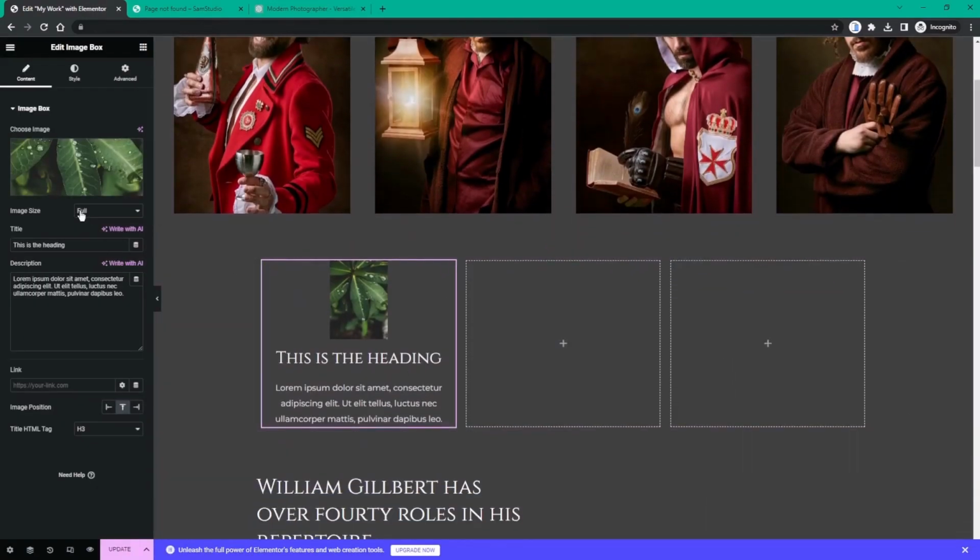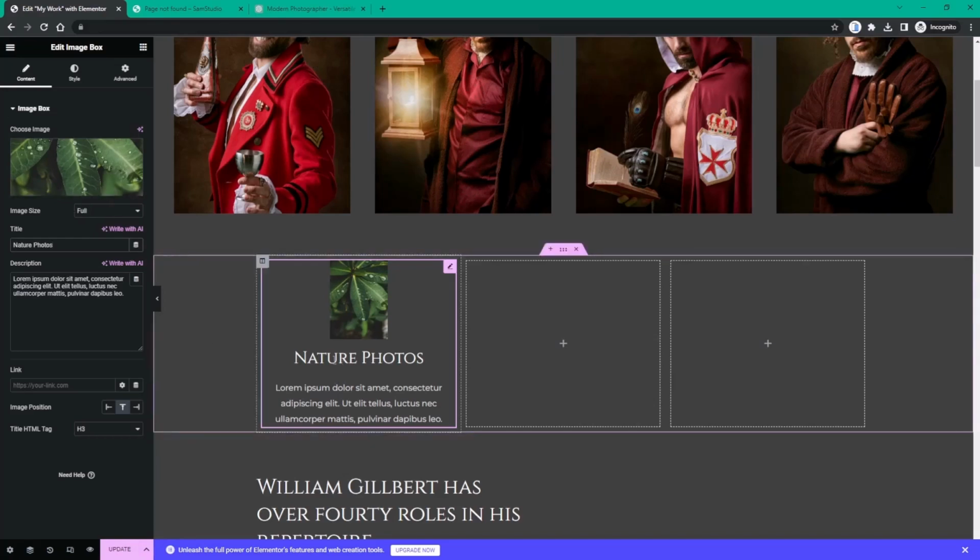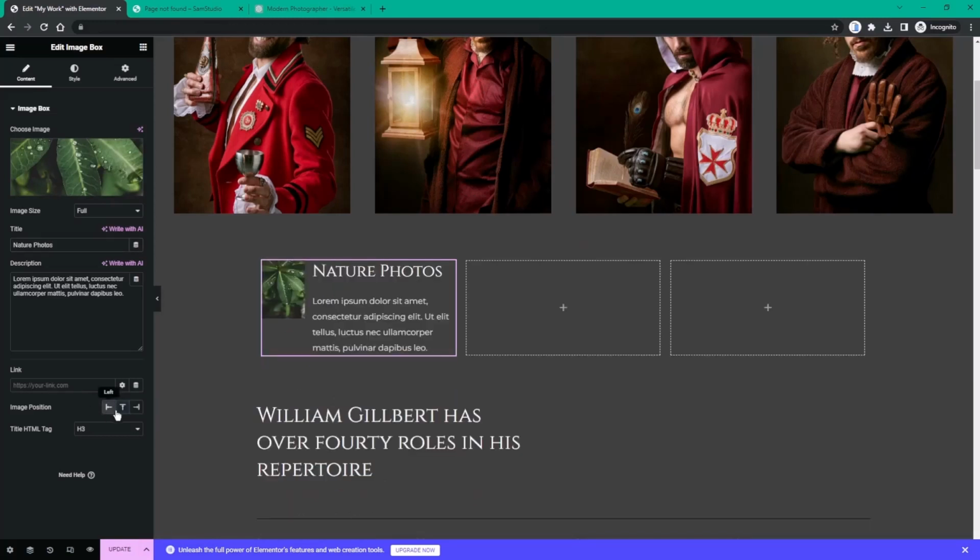Image size is full. The heading will be Nature Photos. And for the description, I'm going to wait until I fill out the other 2 columns, and I'm going to use ChatGPT in one prompt to write me 3 descriptions. So here we have nature photos. We can add an external link if we want to. We can reposition the image if we want to.